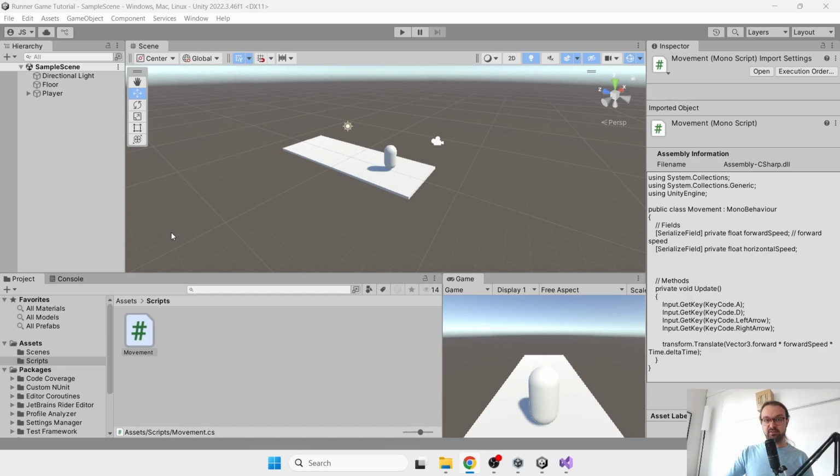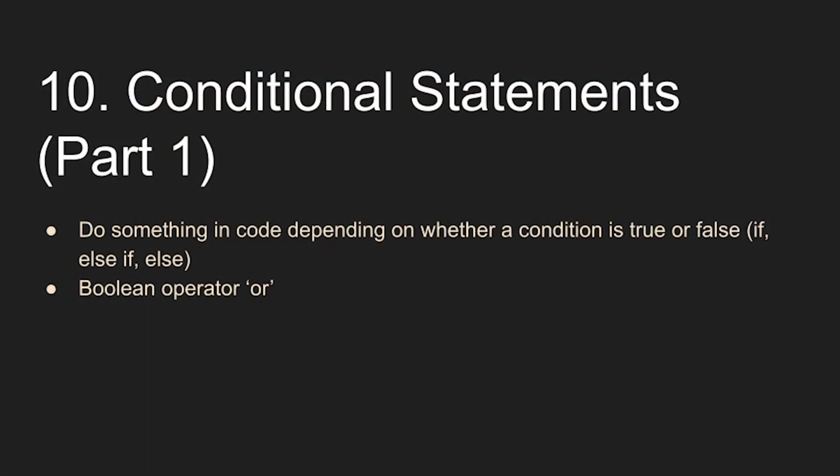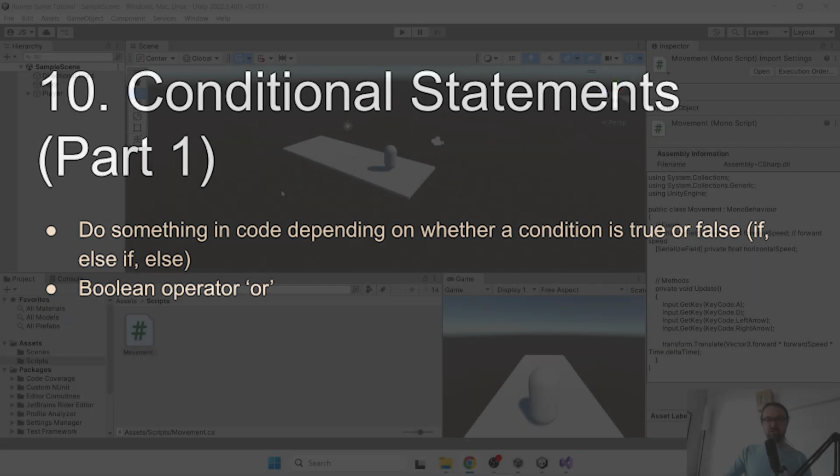It'll be the first of two videos on conditional statements, also called if statements. In this tutorial, we're going to see how if statements allow us to respond to a value of true or a value of false by doing something. They allow us to check if it's true or false and do something accordingly. So that's if and else. And then we're also going to see the or operator. Let's jump right into it.